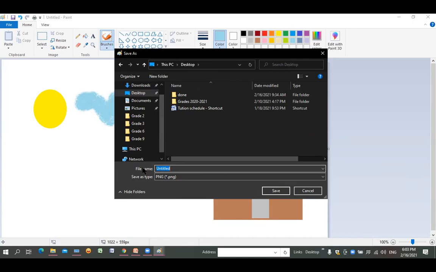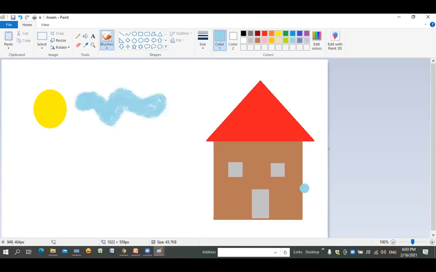You can write your name, Lamar, Livia, or Khalid, or Abdullah, or whatever name you want. Okay. So my name is Anam, so I will write here Anam. And then I just need to click save, and it automatically saves to my computer. If I click save, it will go directly to my computer. So I just click save and it's saved.